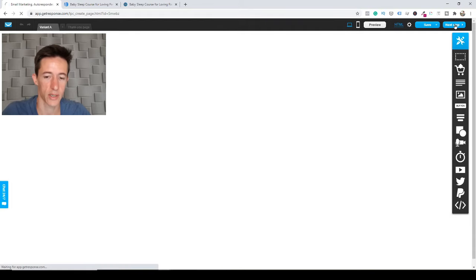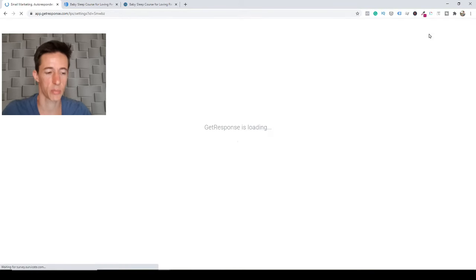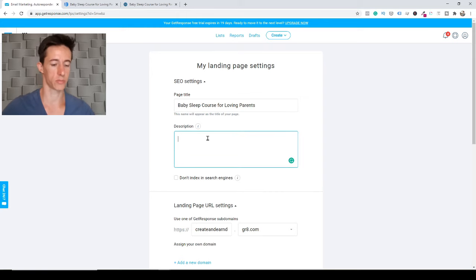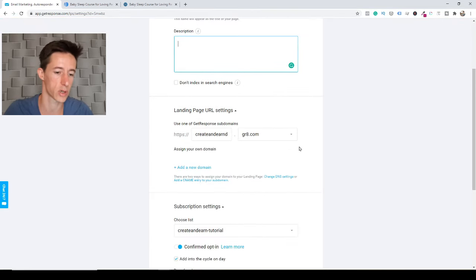So let's click on next step over there, and now we are here in the settings. GetResponse will guide us through the SEO settings. The page title will be Baby Sleep Course for Loving Parents. Why not? The description is for SEO purposes. Just write something that fits what you're offering here. It's very unlikely that this page will rank on search engines, but you never know.